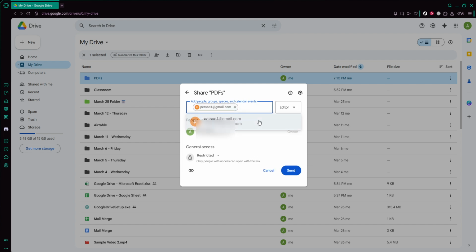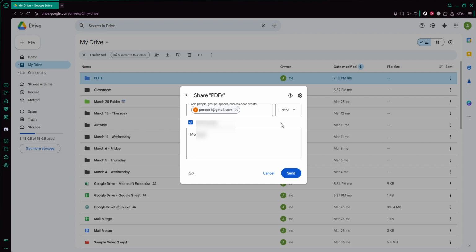If the person is already in your contacts or part of your organization, their info may appear as a suggestion you can click on. You can add multiple people here if you want more than one person to have access.